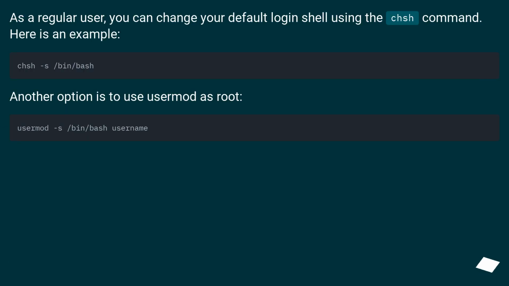As a regular user, you can change your default login shell using the chsh command. Here is an example. Another option is to use usermod as root.